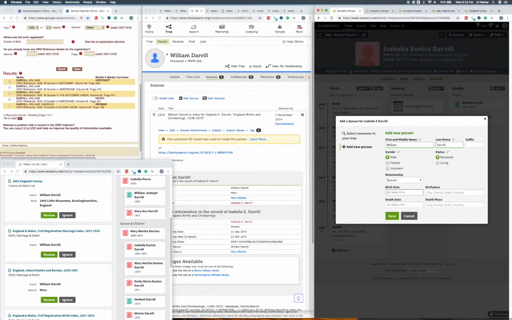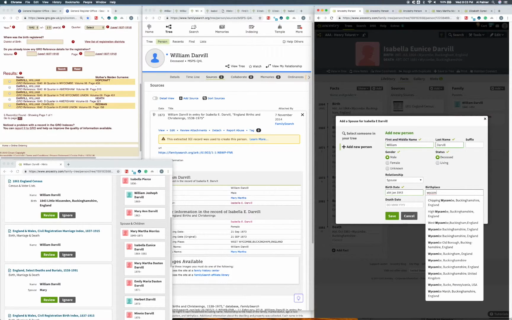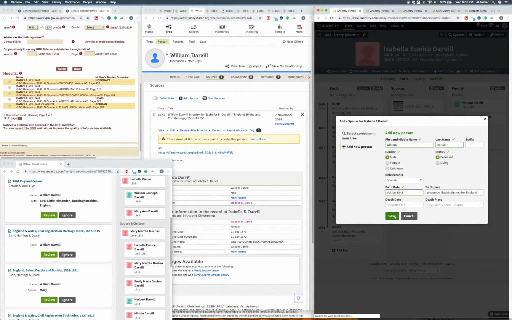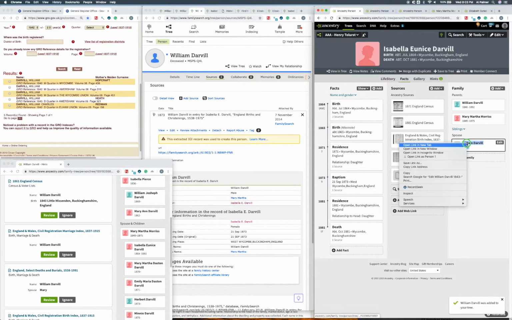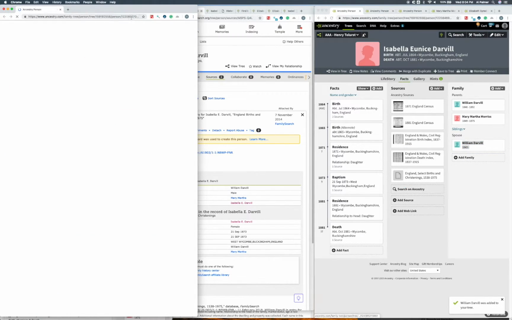And we know that he's about, what was it, here, about January 1843 in Wycombe. So we'll pick that guy and say yes. And then we'll open him in a new window so that he's separate.